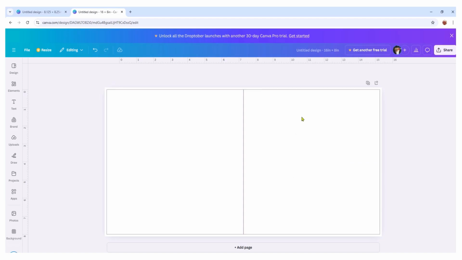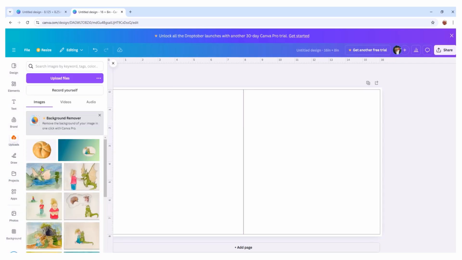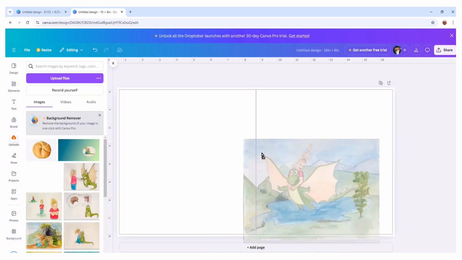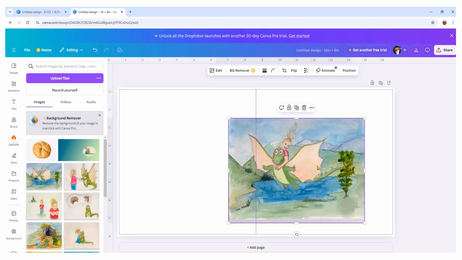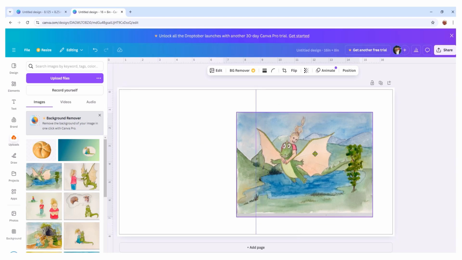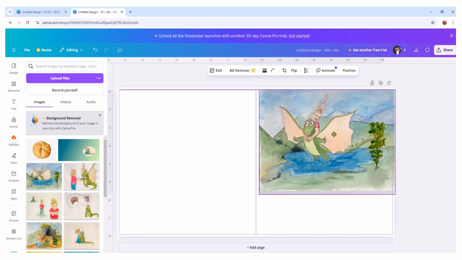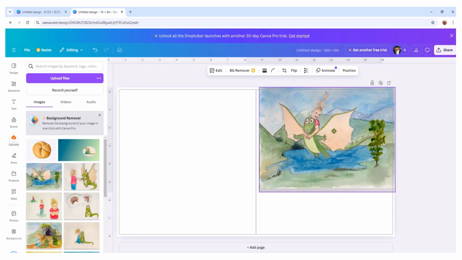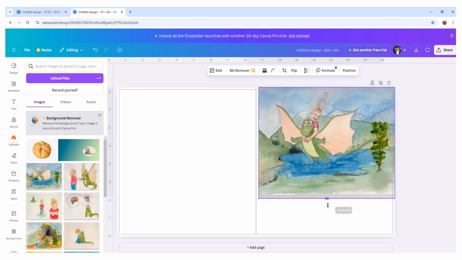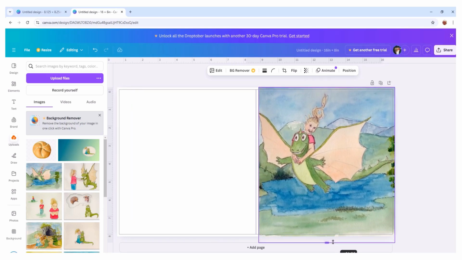Right, now first of all I'm going to go for the easy peasy one, which is the single page illustration. So on my uploads I'm going to put this one, just pull it across, or you can just click it. You need to click it once, and then you just push it to the very edges, pull it down, decide which bit you want. Right, that is a single page spread right there.